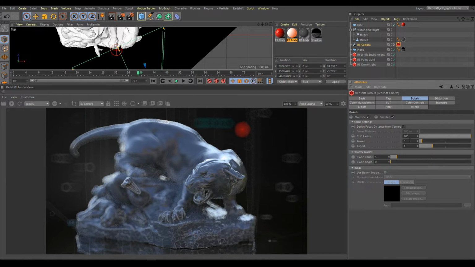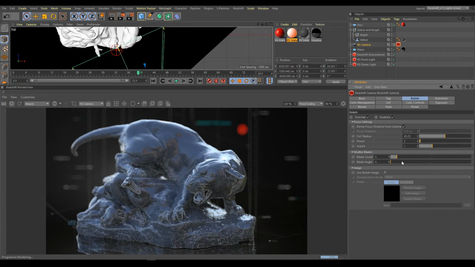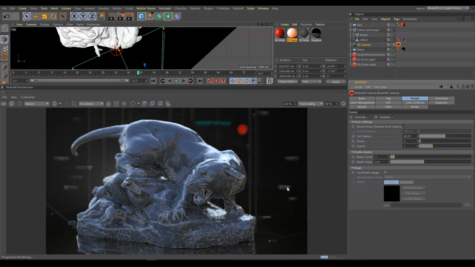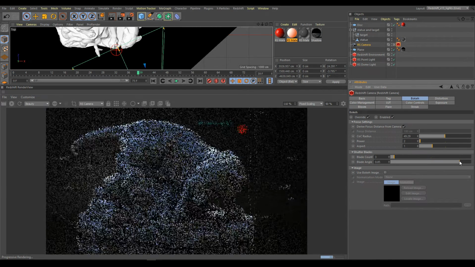Let's decrease our power and COC radius to get some more realistic results. And as next step, I will show you how blade angle rotates our bokeh shape. But first, let's change blade count to make our shape more obvious, as you can see in our render view. And now we can start to rotate. And as you can see, we are rotating our bokeh shape. Higher values produce stronger blade angle rotation.